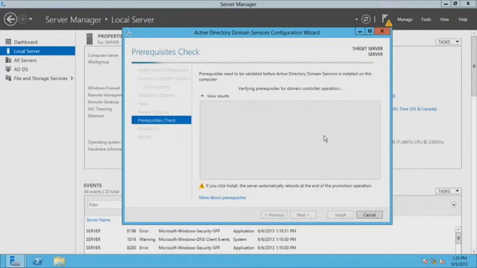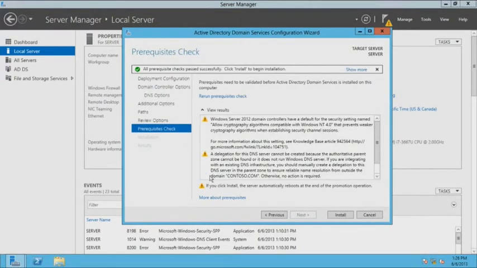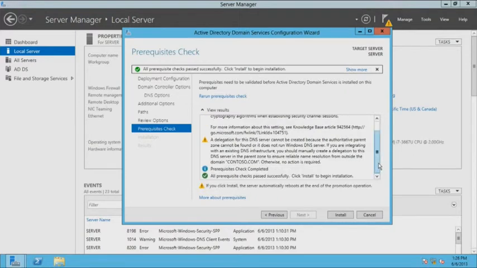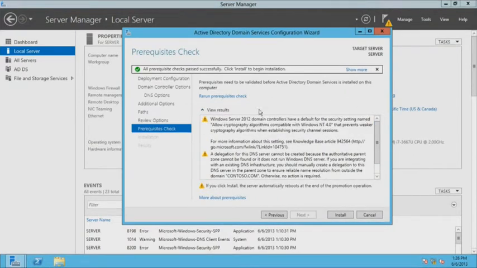Should not take very long either. Notice there is a notification at the bottom of the window. If you click install, the server automatically reboots at the end of the promotion operation. A domain controller promotion is a reboot required scenario. A couple of mentions, a couple of notifications.